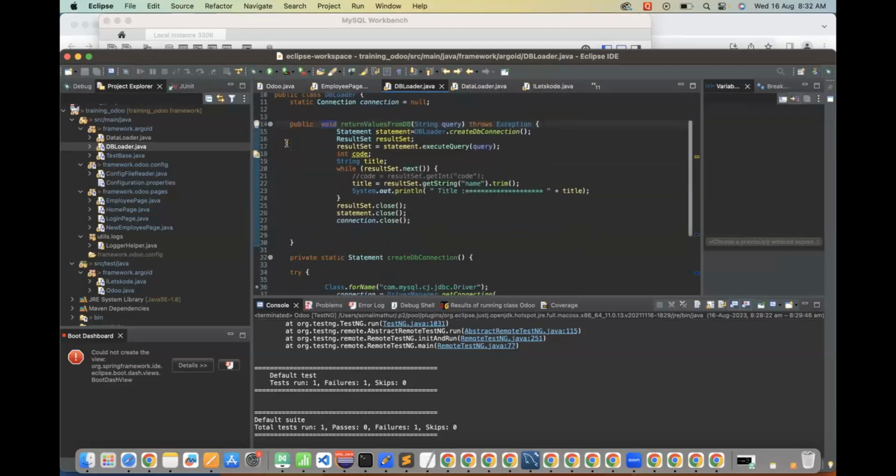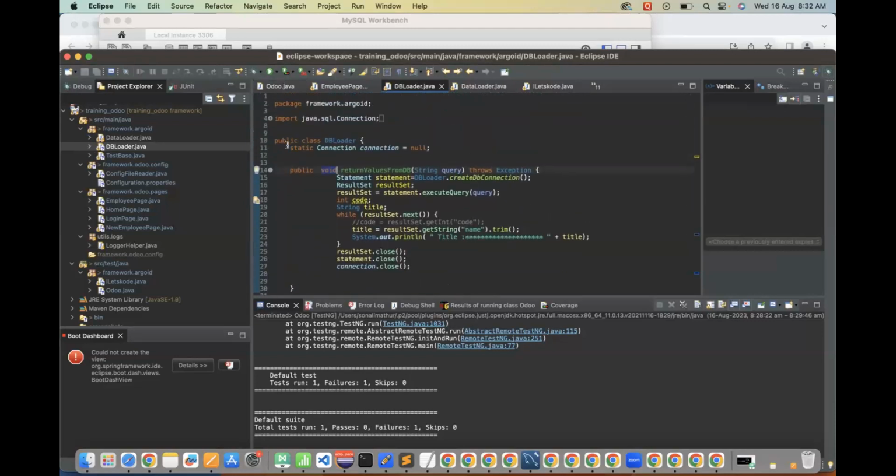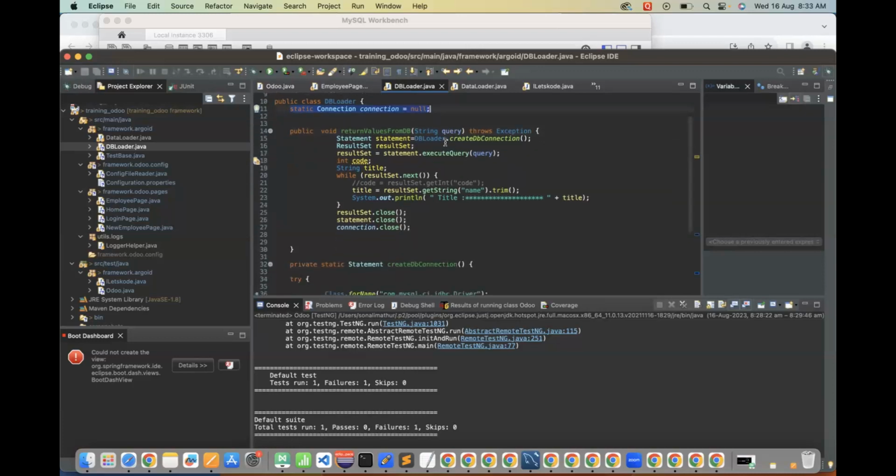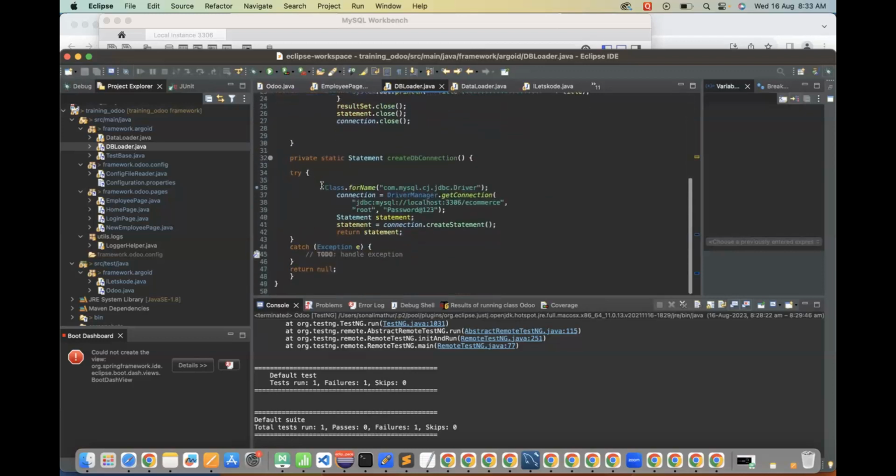See, this is again some set of commands that you'll have to learn, and it is a very important question in interviews: how do you connect an automation framework to the database? So please look at it really carefully. We'll be giving static connection equal to null. Right now in the beginning we'll be saying, keep my connection as null. Then I will be using this class dot forName.